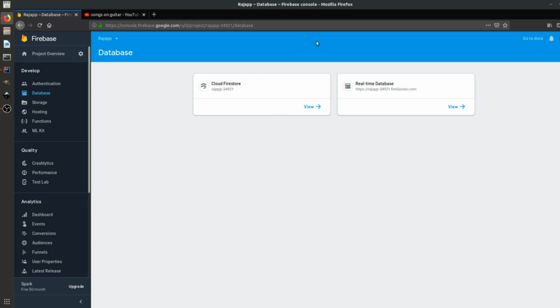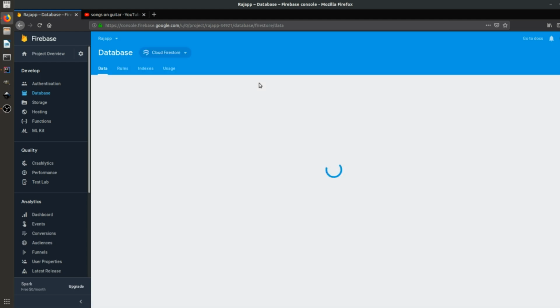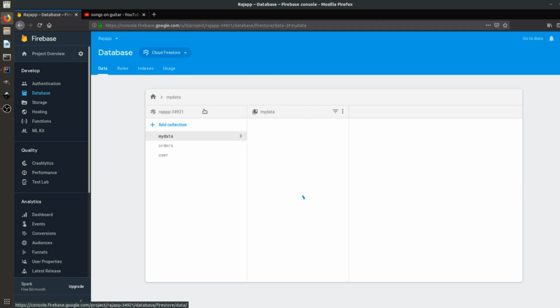Okay, so the difference between these two is that cloud FireStore is the advanced version of the real-time database. We all know that the real-time database is NoSQL, that is, an unstructured database, but this is a structured database with some more functionalities. Okay, so we can see that these are the things.